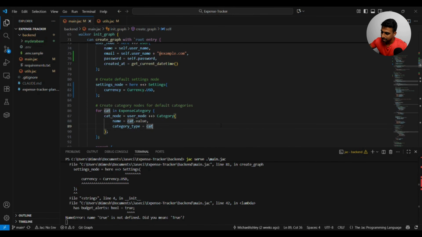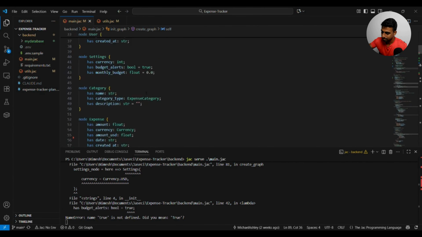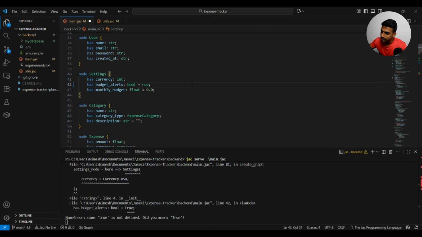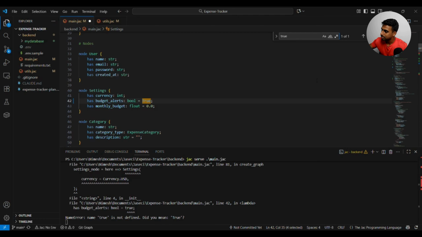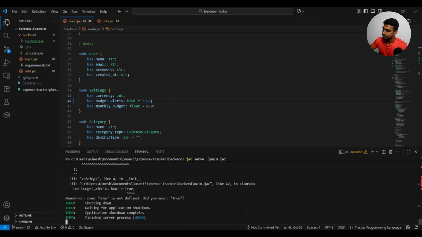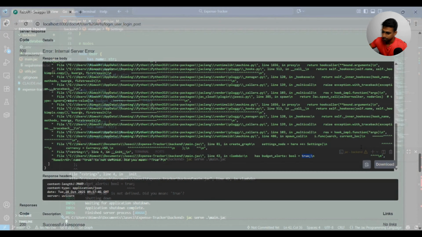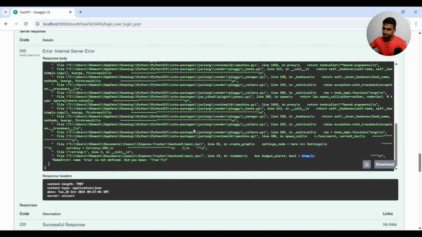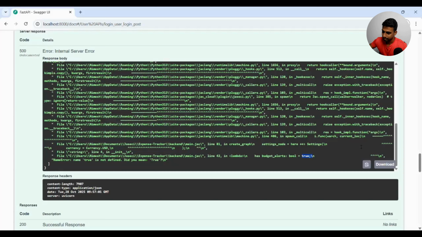Okay, so the error is in line 42. Let's see. Okay, here, this is the troublesome word. Okay, it's true. Let me also search if I have made similar mistakes anywhere else. Nope, this is the only place. All right, that's fine. Back to the localhost. First of all, let me save this and start the server once again. All right, now we can go back to our browser. All right, here we are. So I'm going to just refresh the page and let's log in once more.